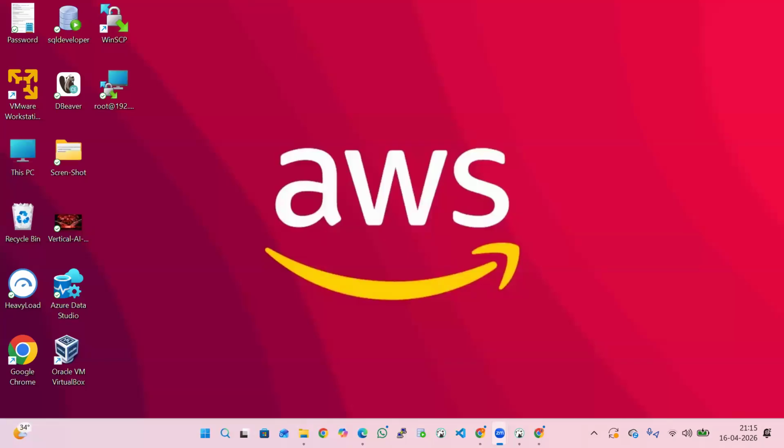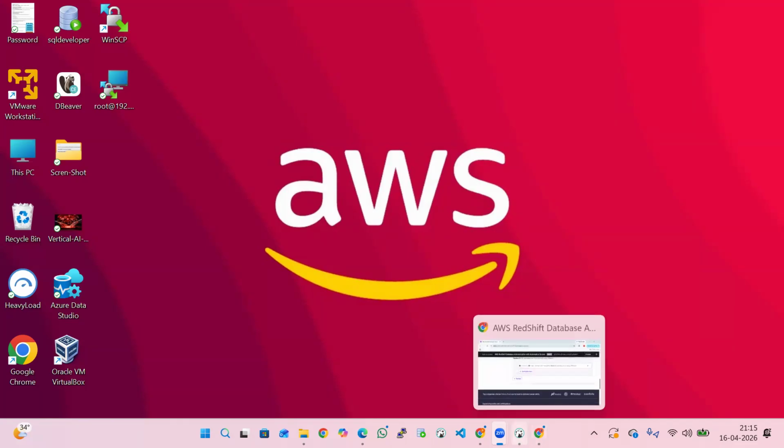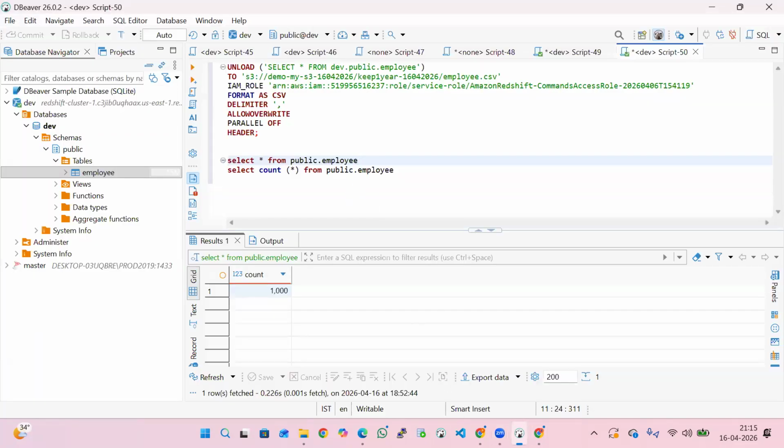So, welcome to this AWS course. And today we are going to learn how to unload the data from the Redshift database. In the last video session, we learned how to load the data. So we have the S3 bucket.